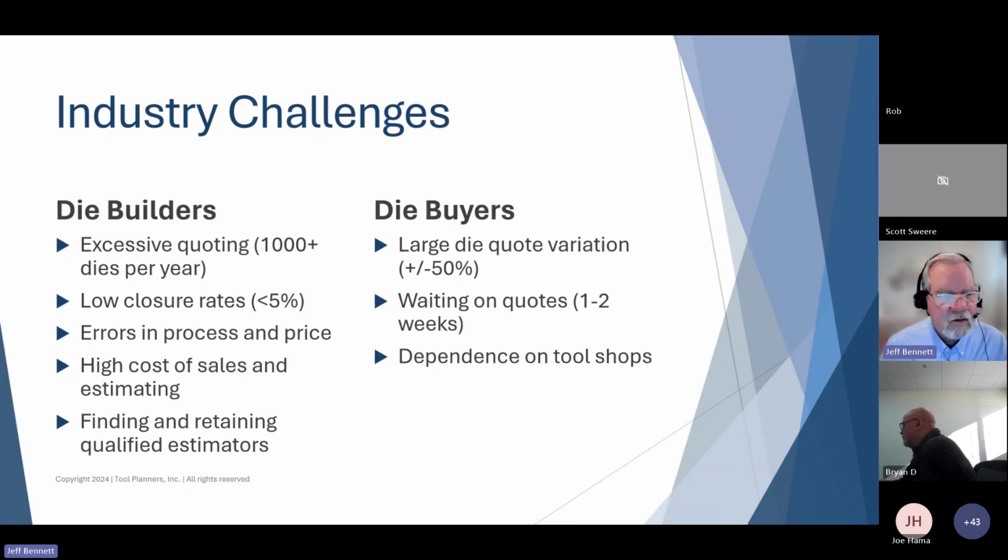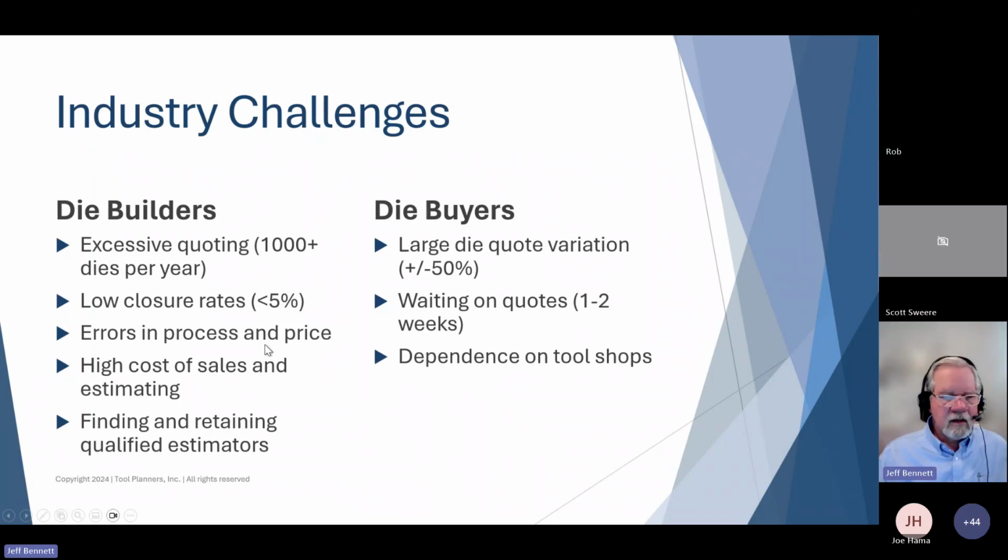So one of the challenges for a die estimator or die builder is errors in their processing and pricing. And what typically happens is if you make a mistake, a lot of times you'll get that job and it could result in a losing job.